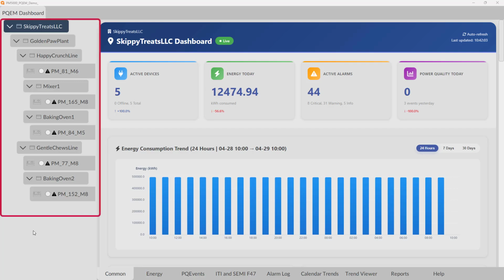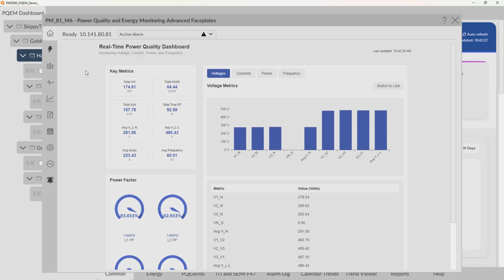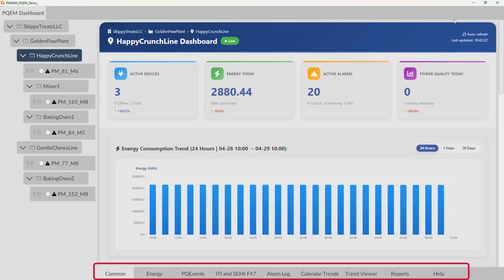On the left side of the dashboard is the energy model. The energy model is built using a script import and allows you to select various levels of your plant to automatically update the dashboard view, even down to the individual device level. You can change which dashboard is displayed using the available tabs at the bottom.